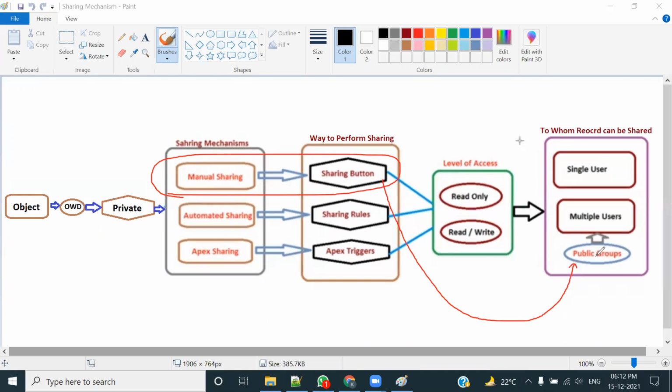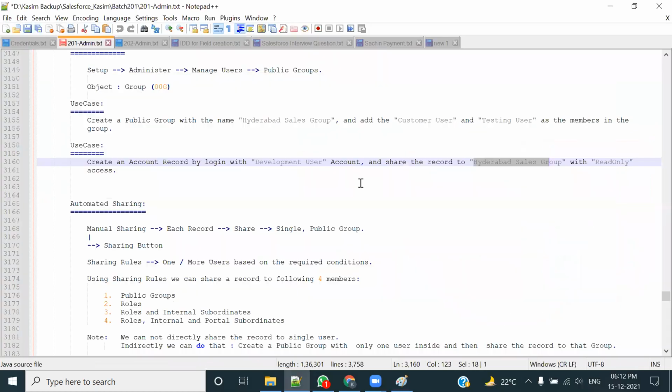All the members you have added to the group, all of them get the record. So what we have done for this, we created one group called Hyderabad sales group, and then we added two users, customer as well as testing.